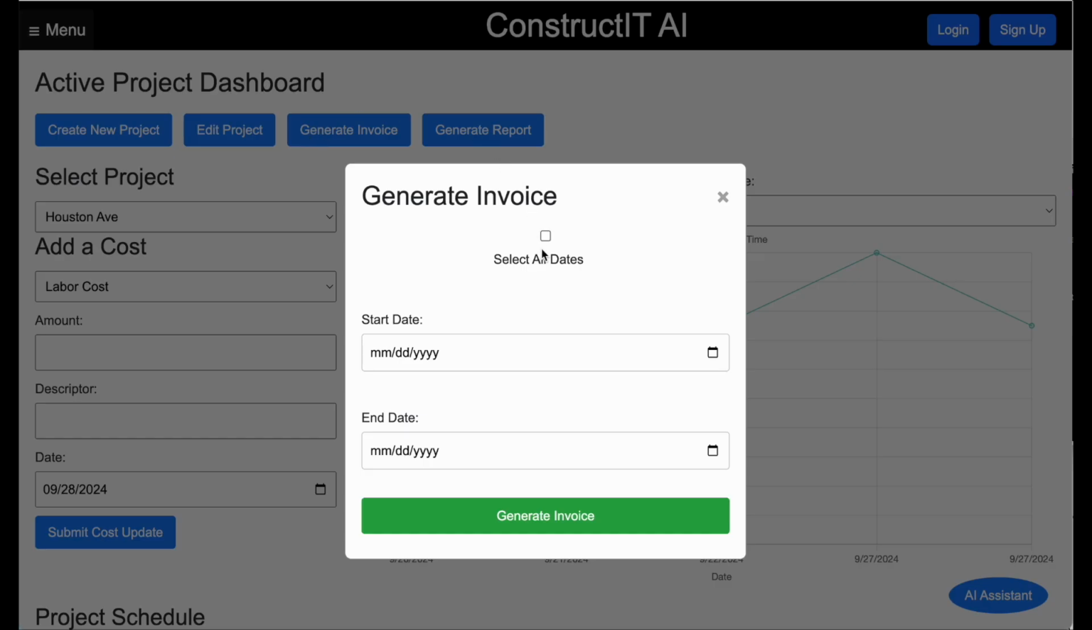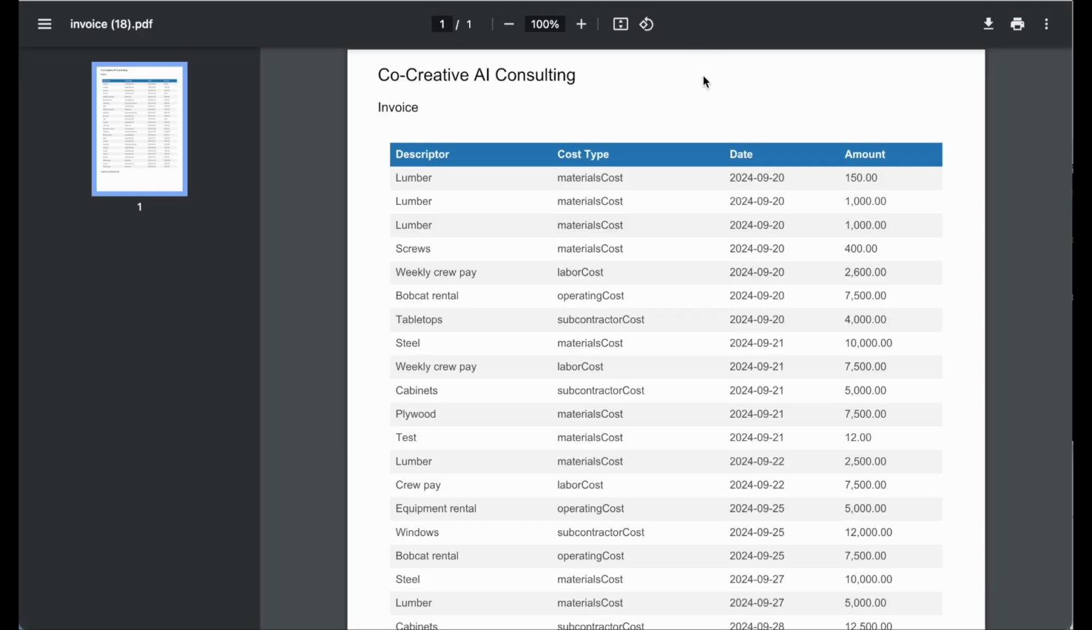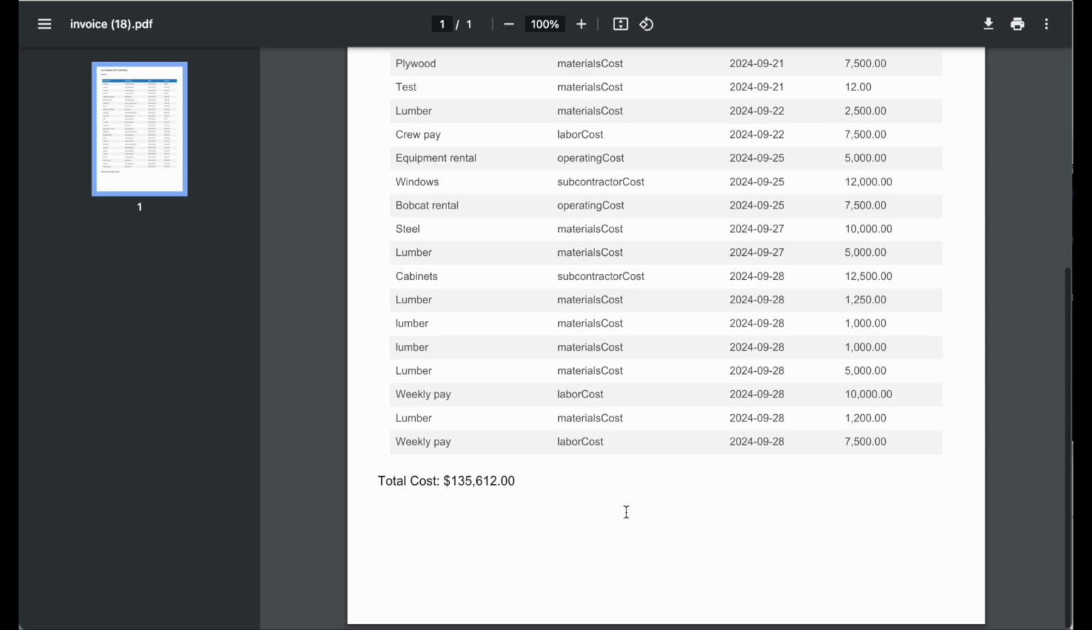You can generate an invoice for a project by selecting the dates or selecting all dates. This creates an invoice PDF. On the invoice PDF is the company name and the different fields like descriptor, cost type, date, and amount for all the different entries, and it gives a total cost at the bottom here of $135,000.